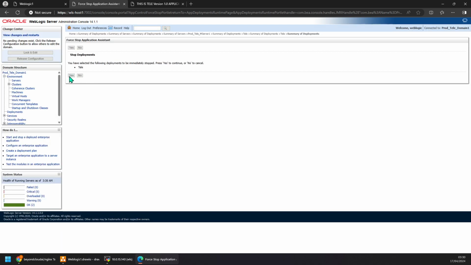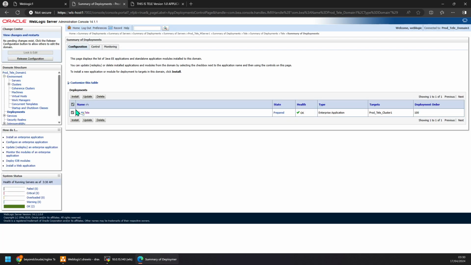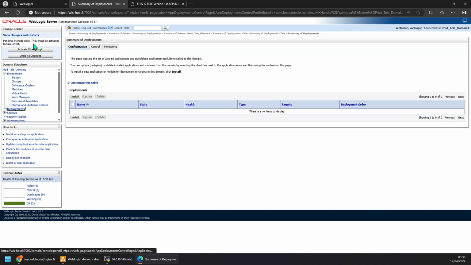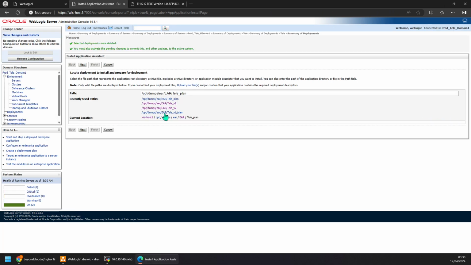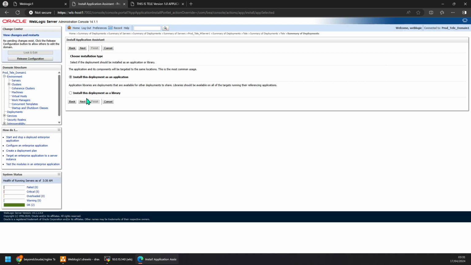This is one way of doing it. Stop all the requests. Go to configuration, select the application, delete. And then you can redeploy this application one more time, just like how you did the version 1. Same thing, you can do it.